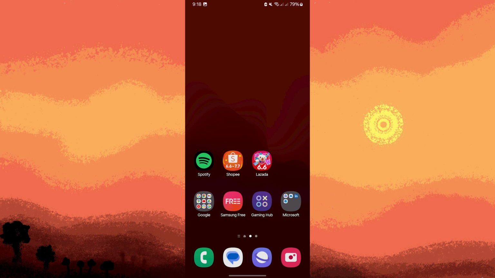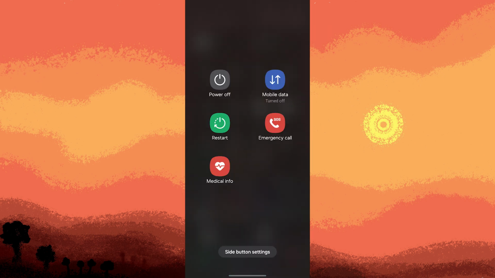Here's a comprehensive guide. First method, sometimes a simple restart can resolve temporary glitches. Press and hold the power button. Tap on Restart.